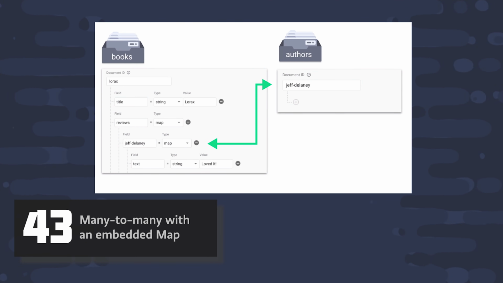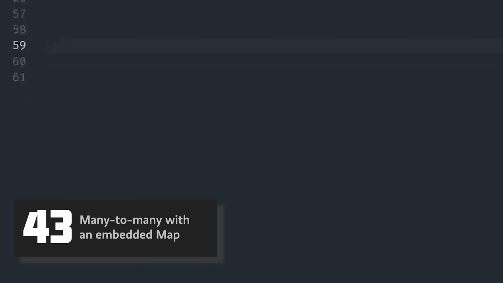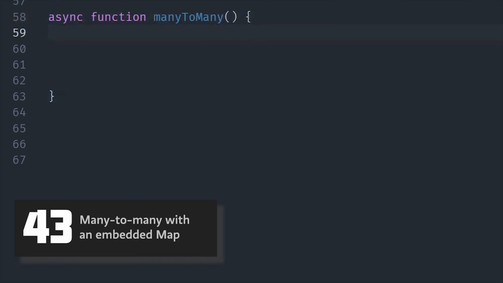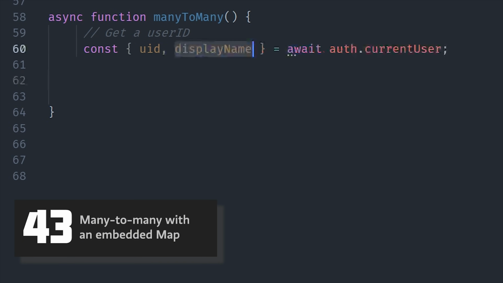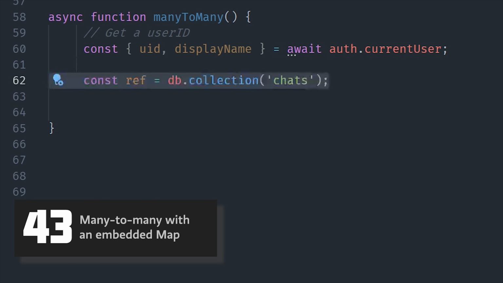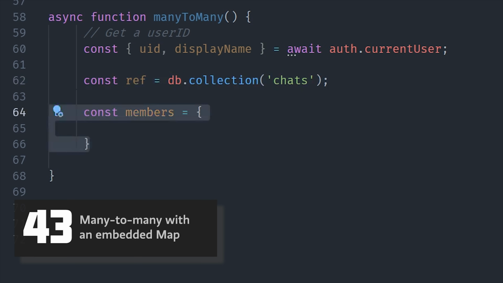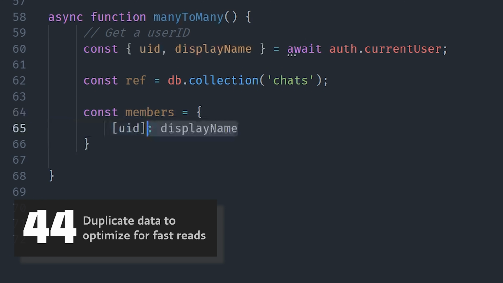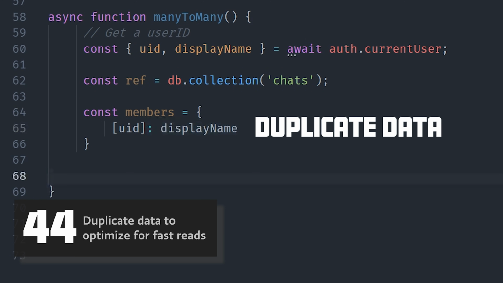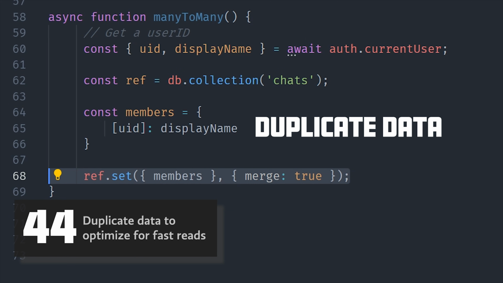Then another very common relationship is many-to-many. In this case, we have a single collection called chats, and each chat document can be associated with multiple users. We can associate multiple users to multiple chats by embedding their user IDs on the chat document using a map of key value pairs. The key is the user ID, and then I'm going to duplicate the display name in case we want to show that in the UI.